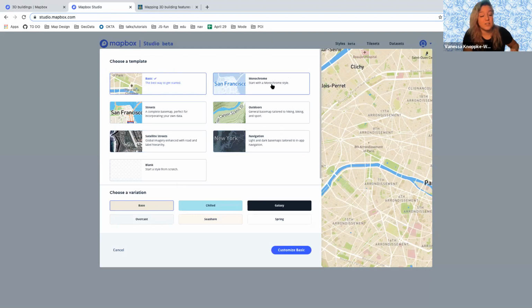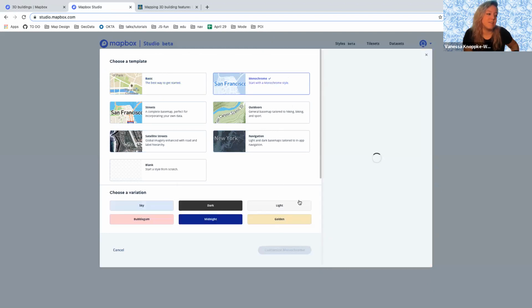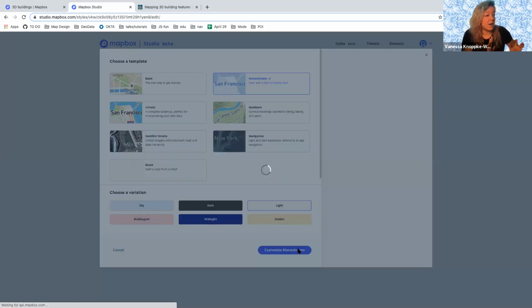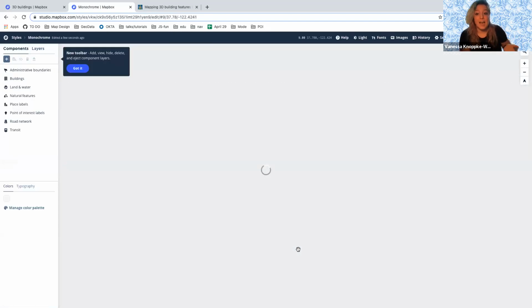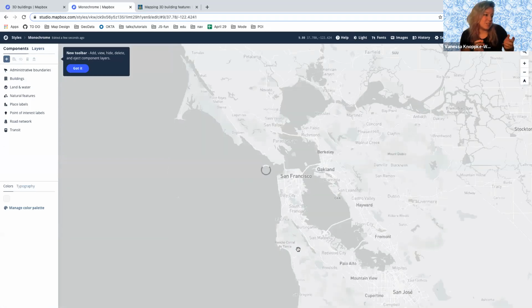But I do recommend starting with monochrome because it automatically already has a style called light. It's really nice to have base maps that are more muted when you're adding a lot of data or when you're planning to have a lot of brightly colored data on there. Just a quick cartography tip.